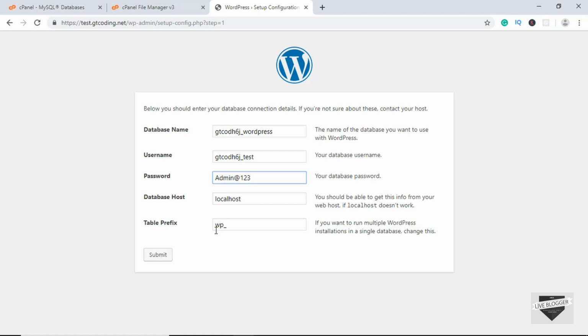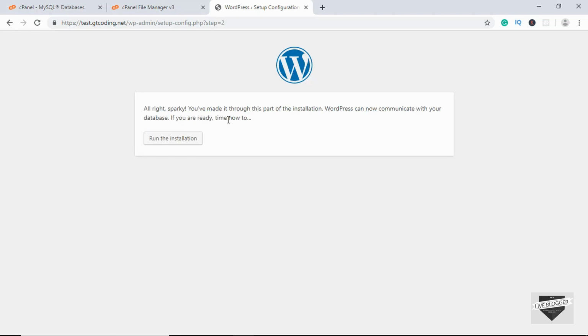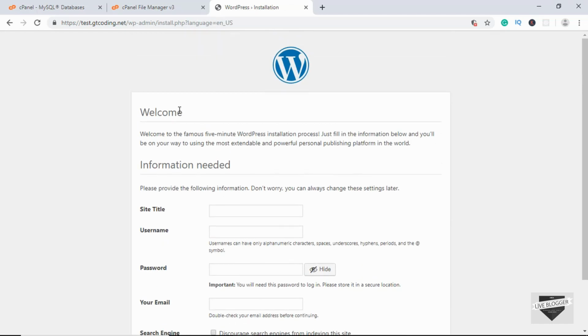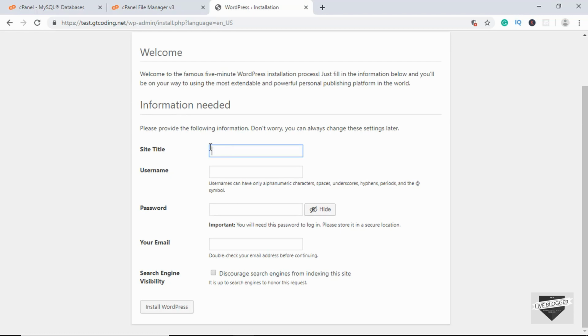Alright, we'll leave the rest as it is, and we'll click on submit, and it says alright, you have made it to this part of installation. WordPress can now communicate with your database, and if you're ready, you can start installation. So just click on run the installation, and here you have to give the details. So I just set the site title as live blogger, and for the username we will just type admin.